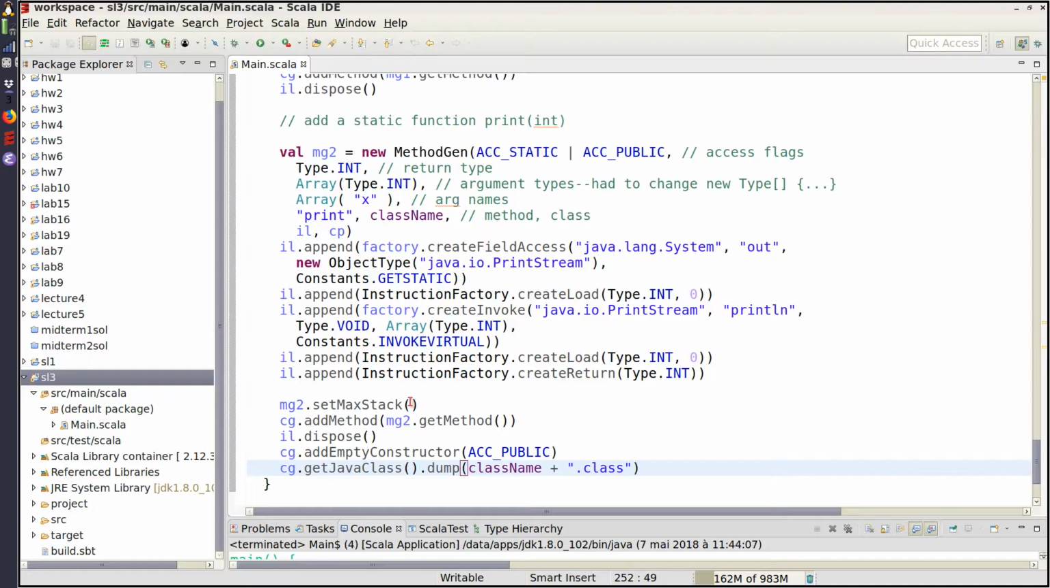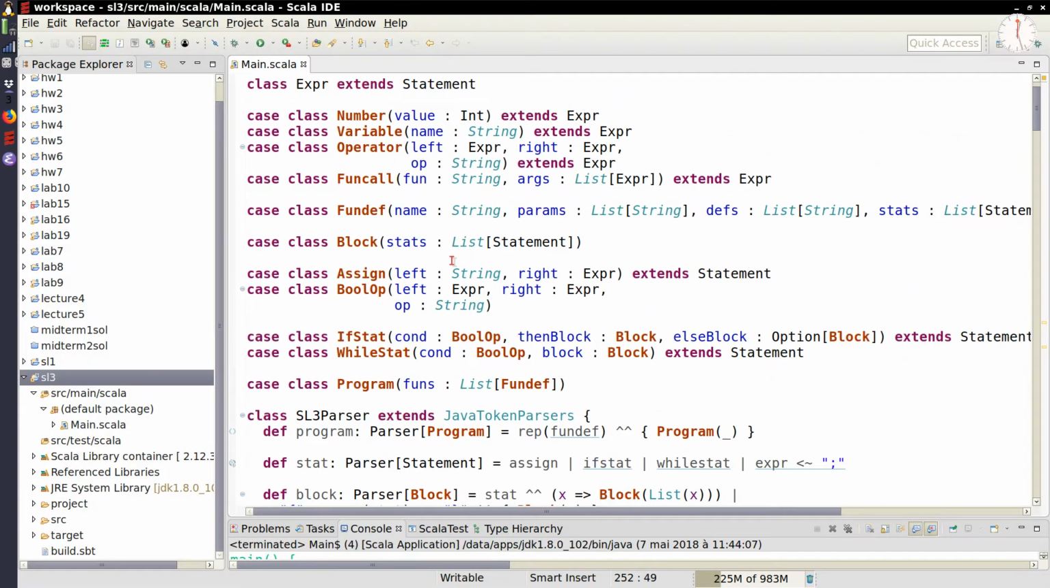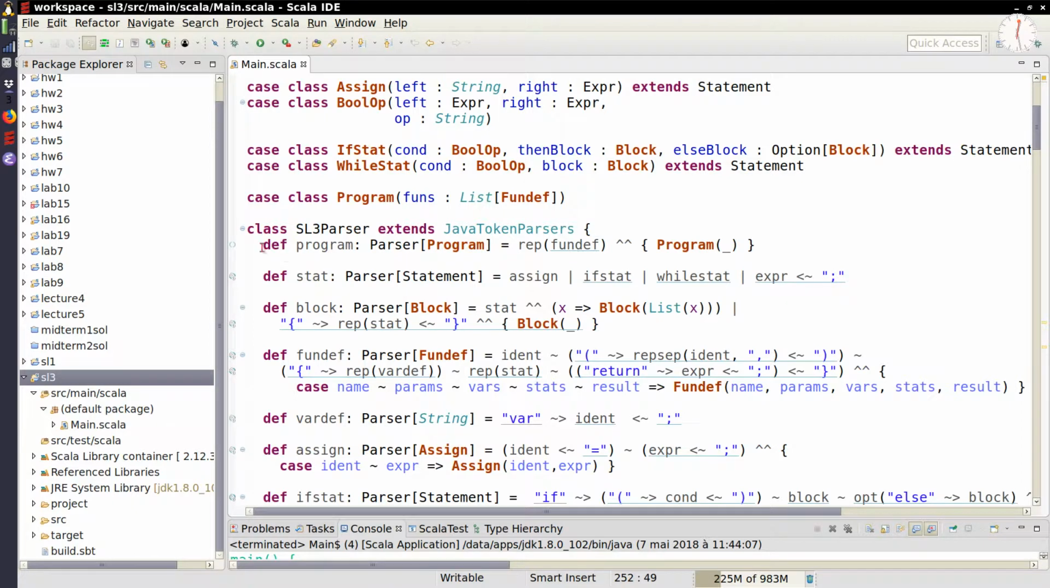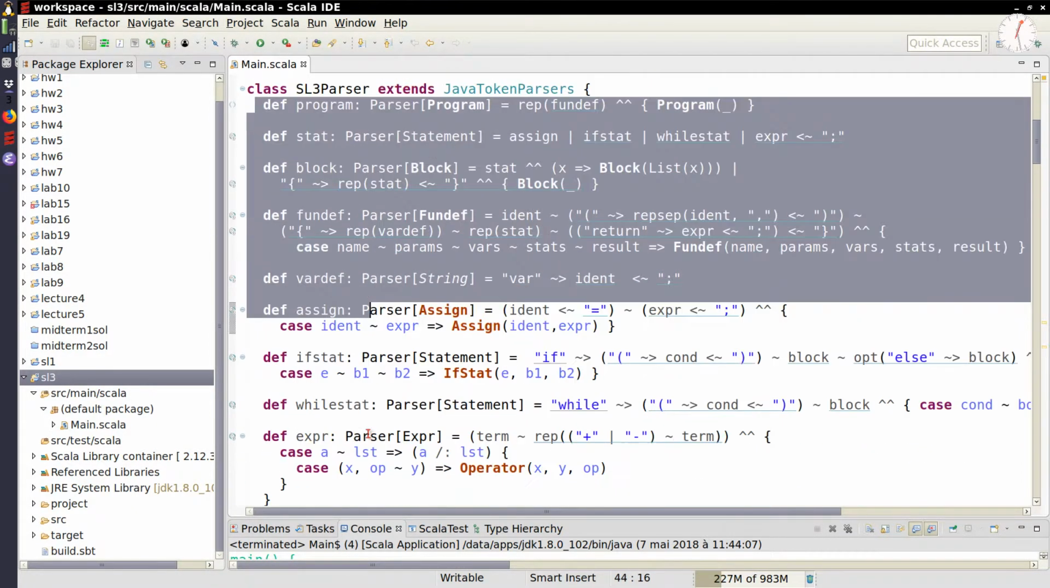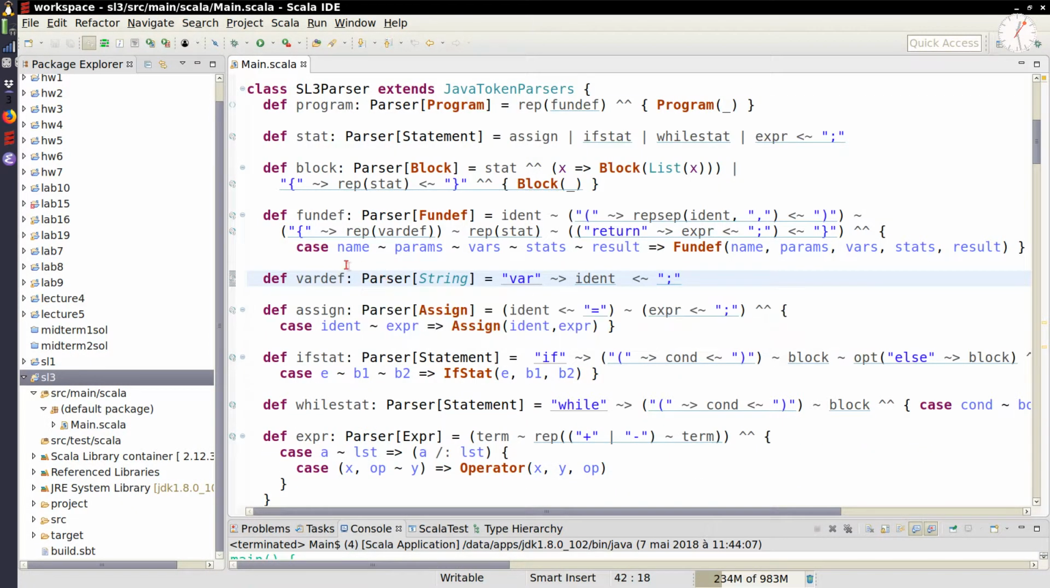So when you look at the code up here, that at this point should look vaguely familiar, where you have these definitions that are basically a reflection of the grammar. You can write the grammar in BNF, and then you translate it into the Scala code. And that's really what any compiler writer would do.